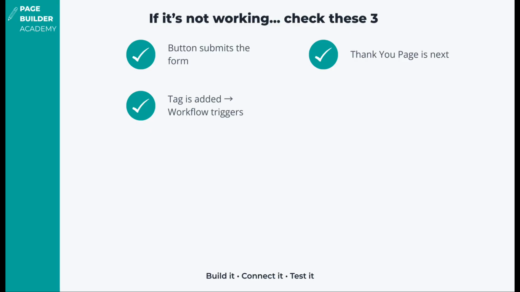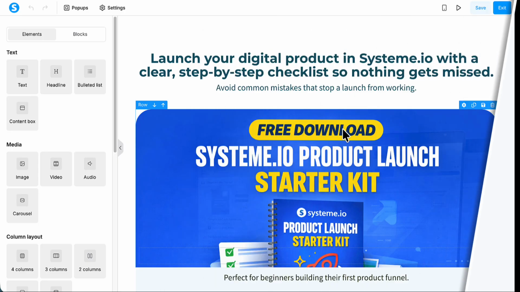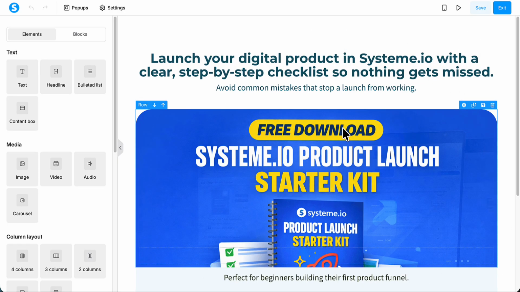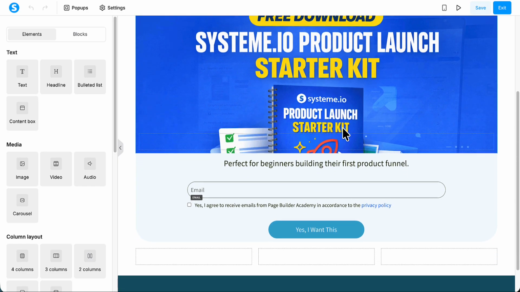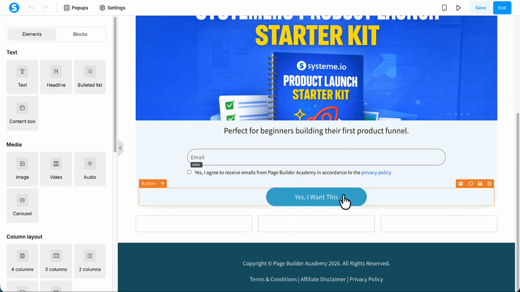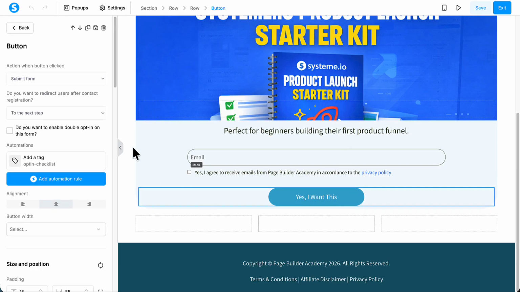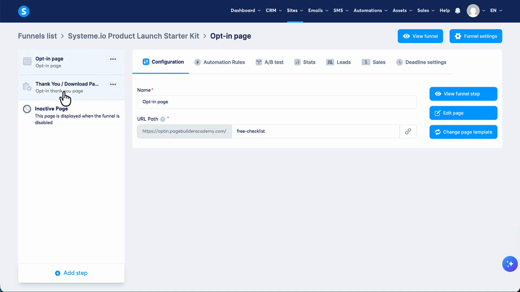And if you're wondering where those three settings are, here's exactly where to check them. Here I'm again back in my System.io account, and I've gone to the opt-in page to quickly show you this. So the button settings, what I was referring to. If we click on the button, you can see the option to submit form is set, so that's one of the things you've got to make sure. Two, that the next step in the funnel is selected. There is the actual thank you page which follows after this. If I just exit there, you will see the next step is the actual thank you page here.